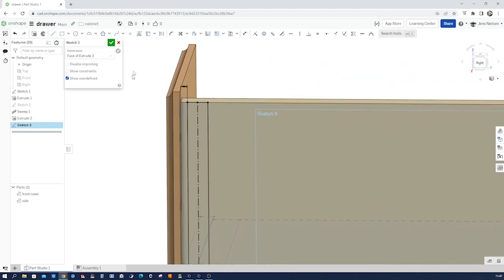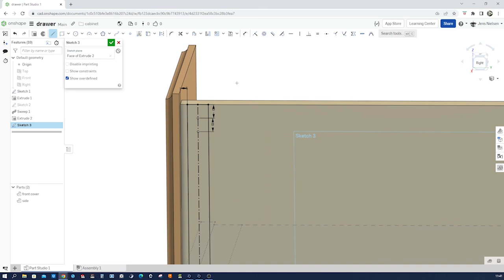Then we need 2 points, one here, one there. Give those points a vertical distance of 8 millimeters, and again, 8 millimeters. Now, go into the line command.